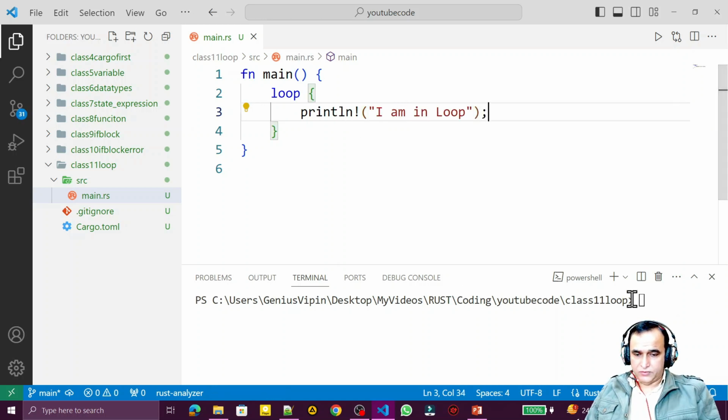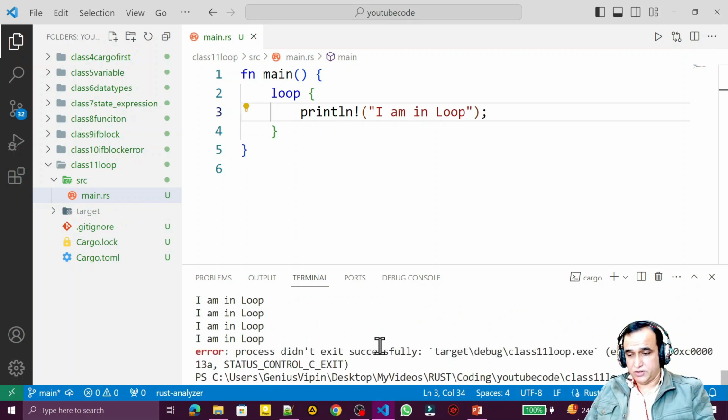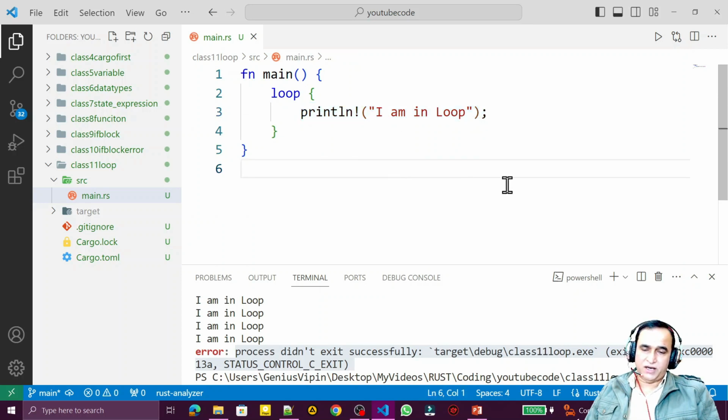If I execute this with cargo run, you will see that it starts to execute and does not stop. You see it executing, it does not stop. So we have to exit it with Control C. If you write something in a loop like this, it executes for infinite time. Remember that.